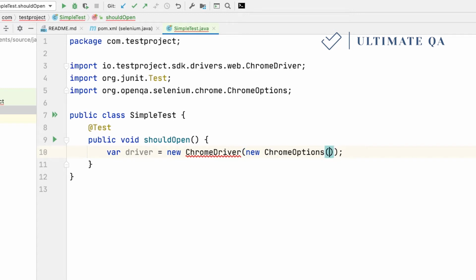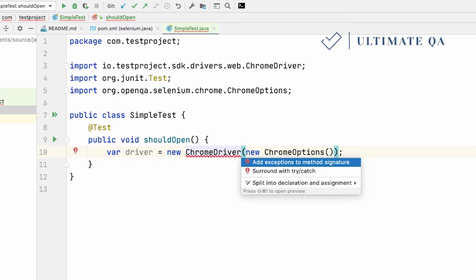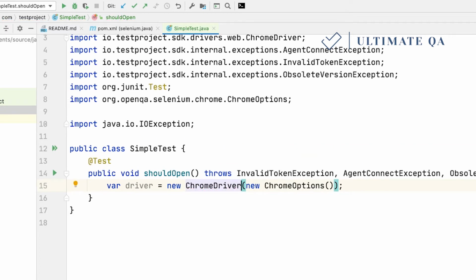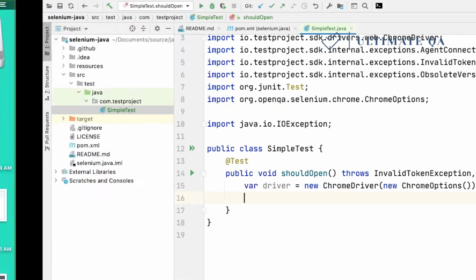And then you can see that our IDE is complaining about something. So we can come here and do Option Enter, and it's asking us to add an exception to the method signature. So we're just going to go ahead and do that. And you can see that it added a bunch of exceptions to the method signature. So now with this driver, we can operate exactly like normal and start navigating to a URL and performing different kinds of operations. So which URL do we want to navigate to?